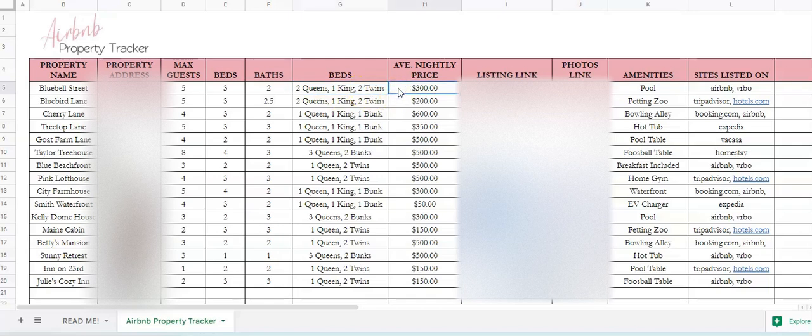This next one is your average nightly price. Of course, this might fluctuate through seasonality, but this is just a nice place to put that so you can keep track of everything.